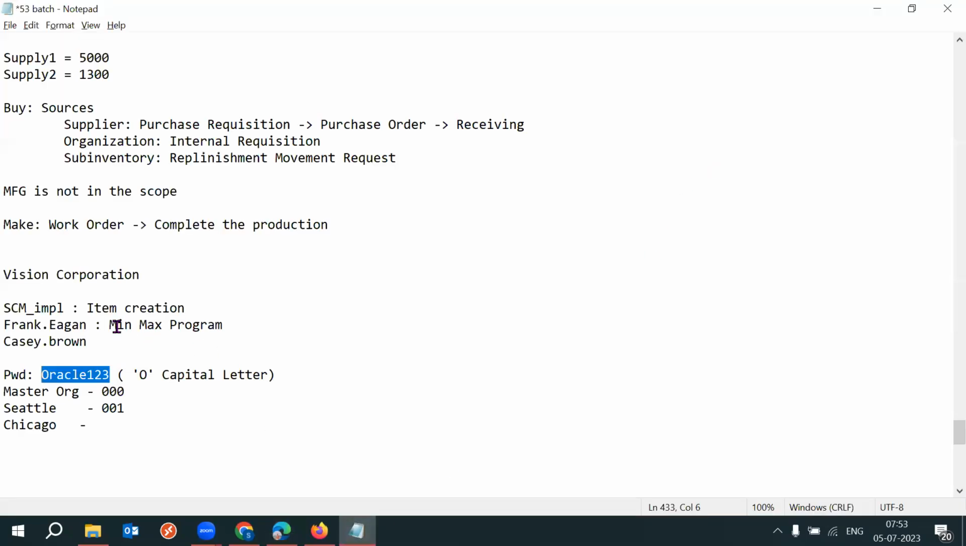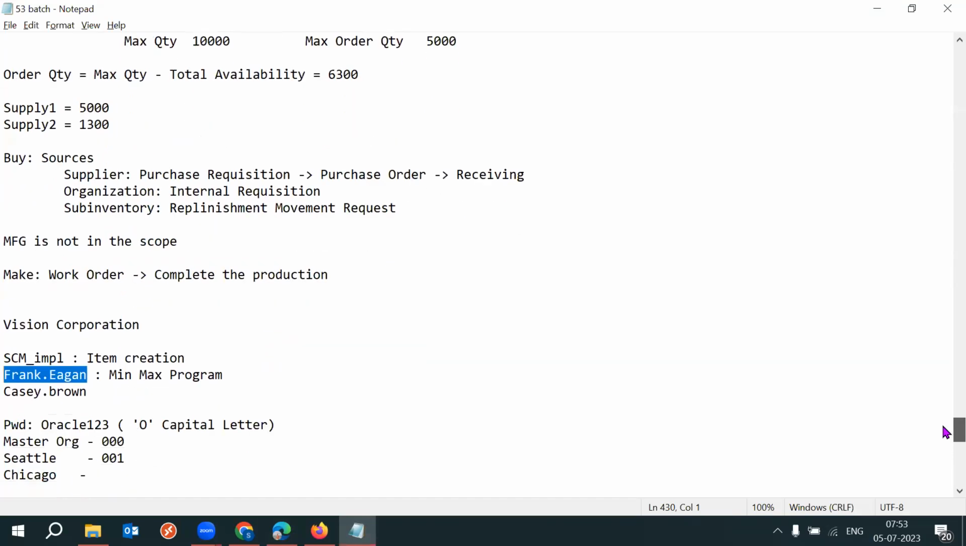The Minimax program, you have to run from which user? Frank Gigin user, because this is the inventory guy. From inventory, we are requesting. The Minimax program you have to run from the inventory, because who is going to see these stock levels? The inventory fellows, right?